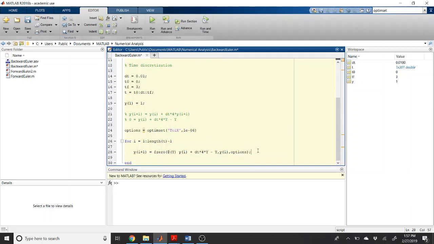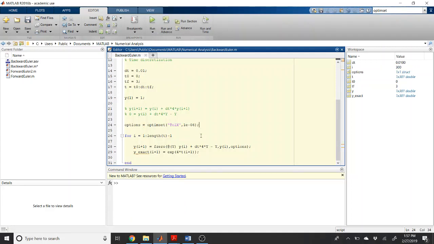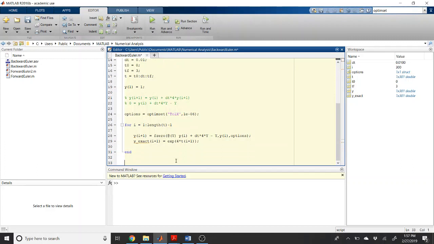Okay, so there's our backward Euler method. Now we're also going to do the exact solution. We'll do that the following way, just like we did for the forward Euler. So y exact of i plus 1 equals exp of 4 times t of i plus 1. Okay, now we're going to run this. Okay, great. Everything's working, and now we're going to plot this.